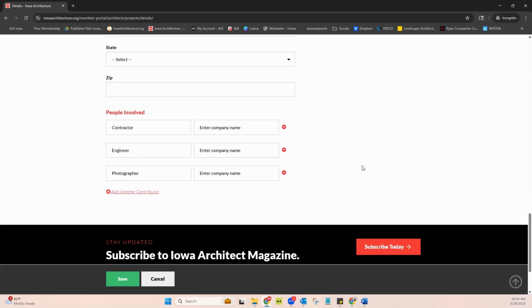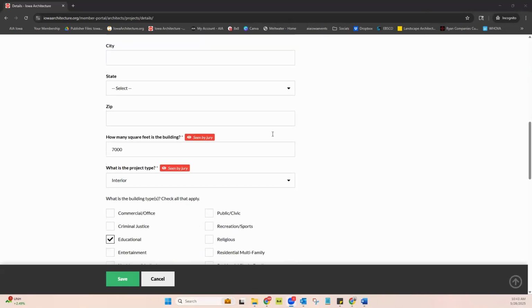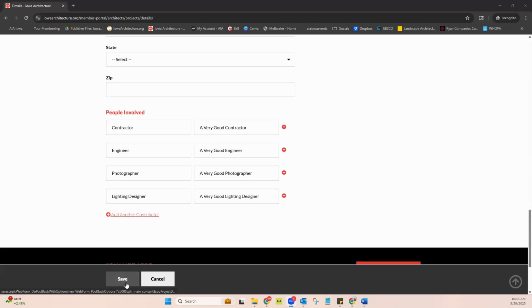Next, you can fill in additional contributors on the project, such as engineers, landscapers, lighting designers, and photographers. These credits become particularly important if your project wins an award, so please take time now to credit those involved in the project. Once you have all the information for the building filled out, you can hit the green Save button at the bottom of the screen.